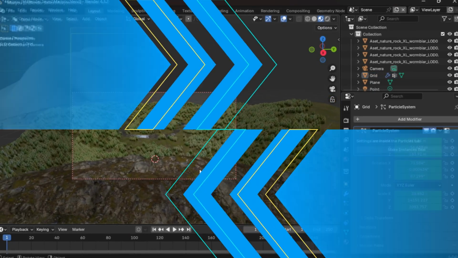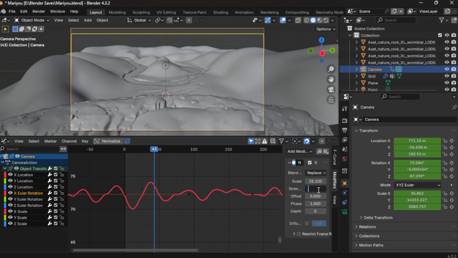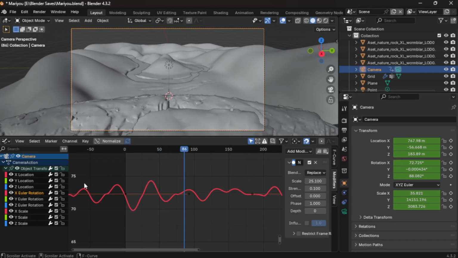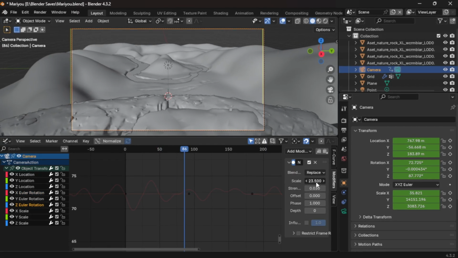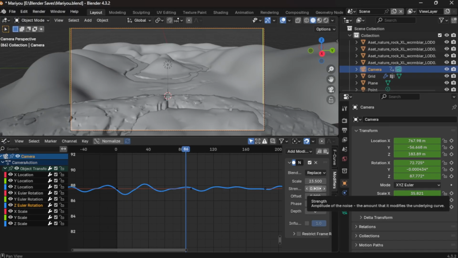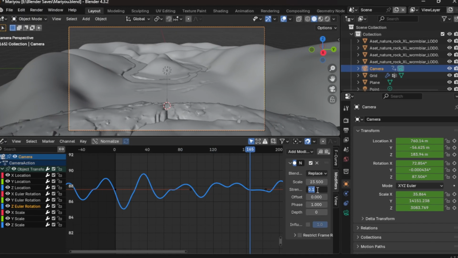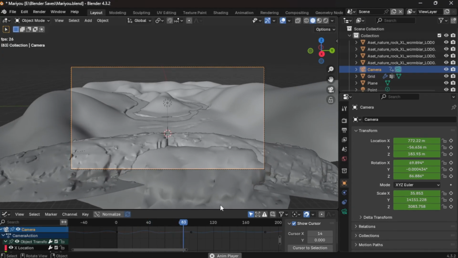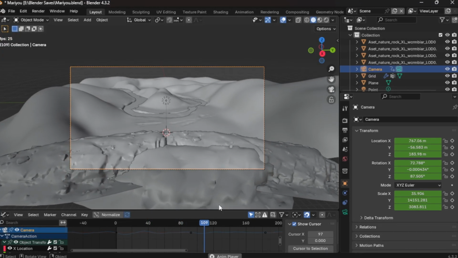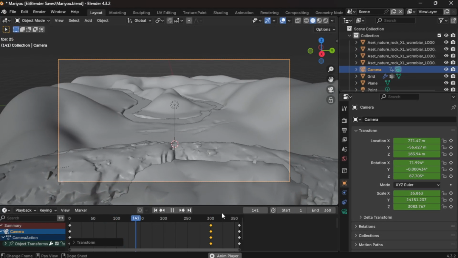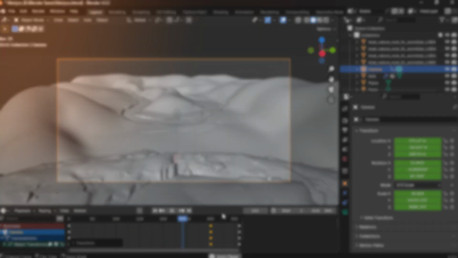Now it looks good. It's time for the camera settings using the noise modifier. For the X and Z axis, I apply the noise modifier. We have to increase the scale and strength a little bit. My aim is to look like a handheld camera movement. Yeah, looks like a handheld camera.